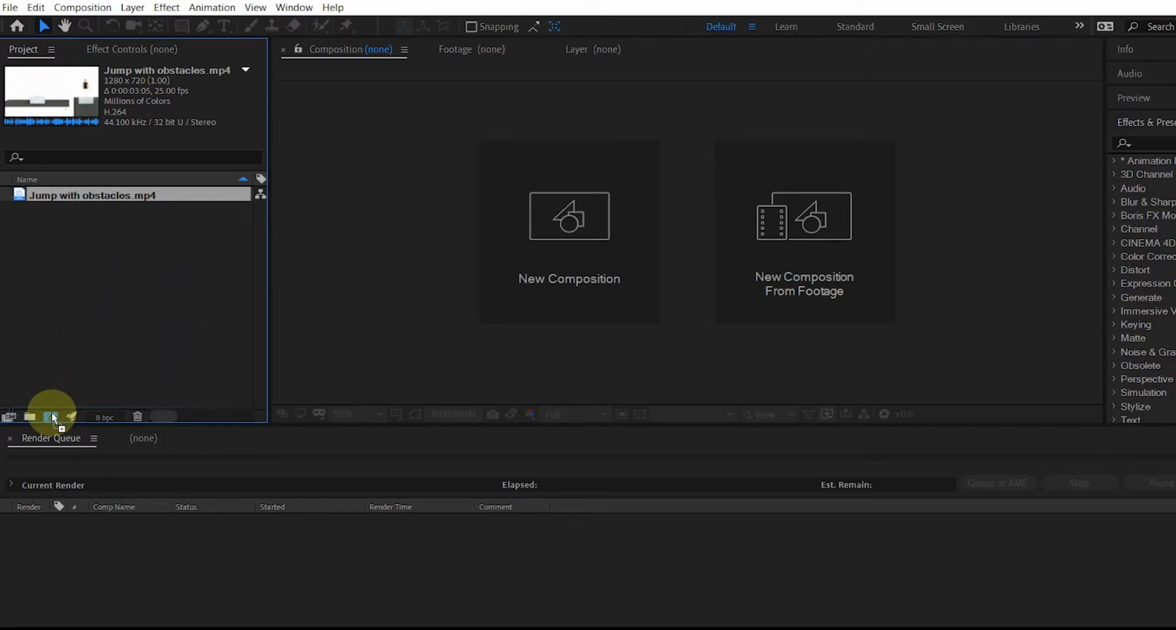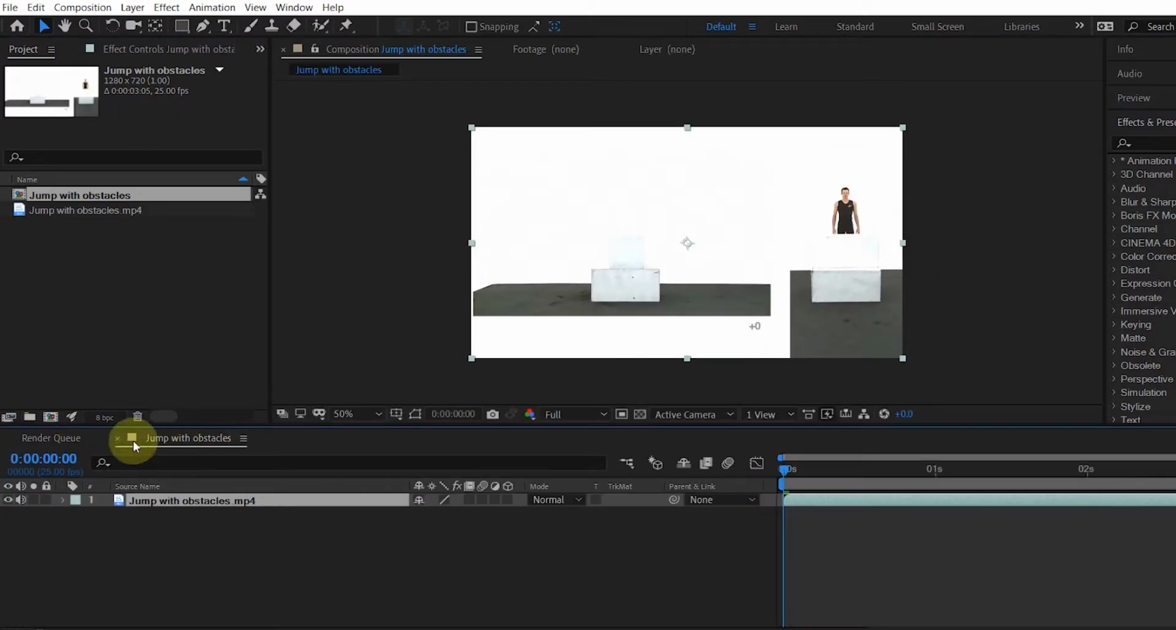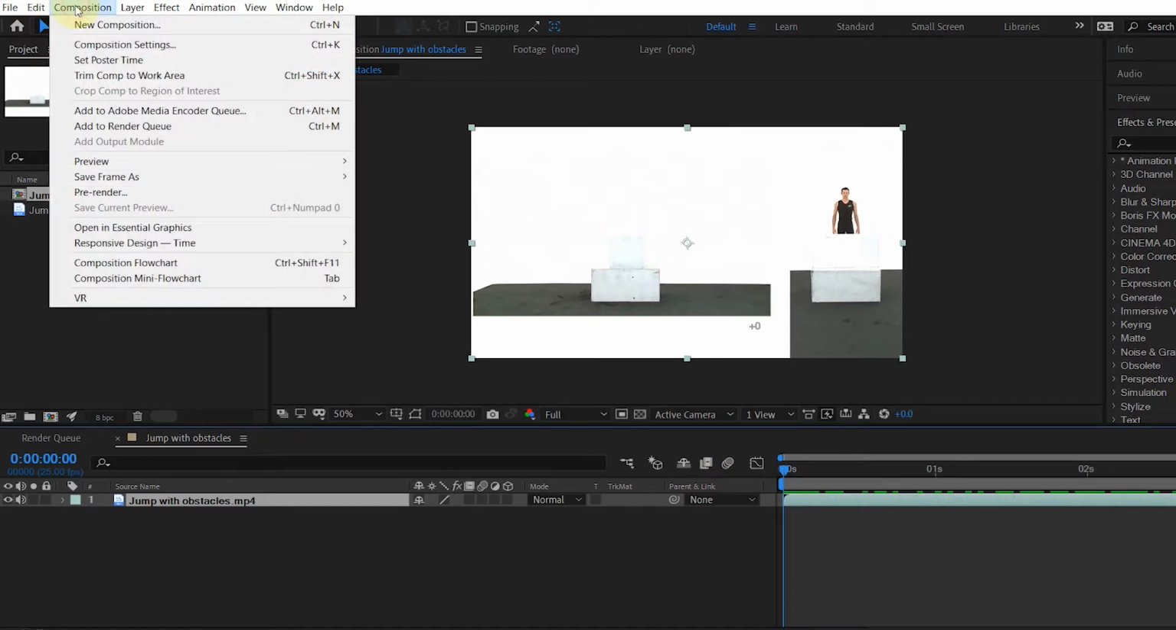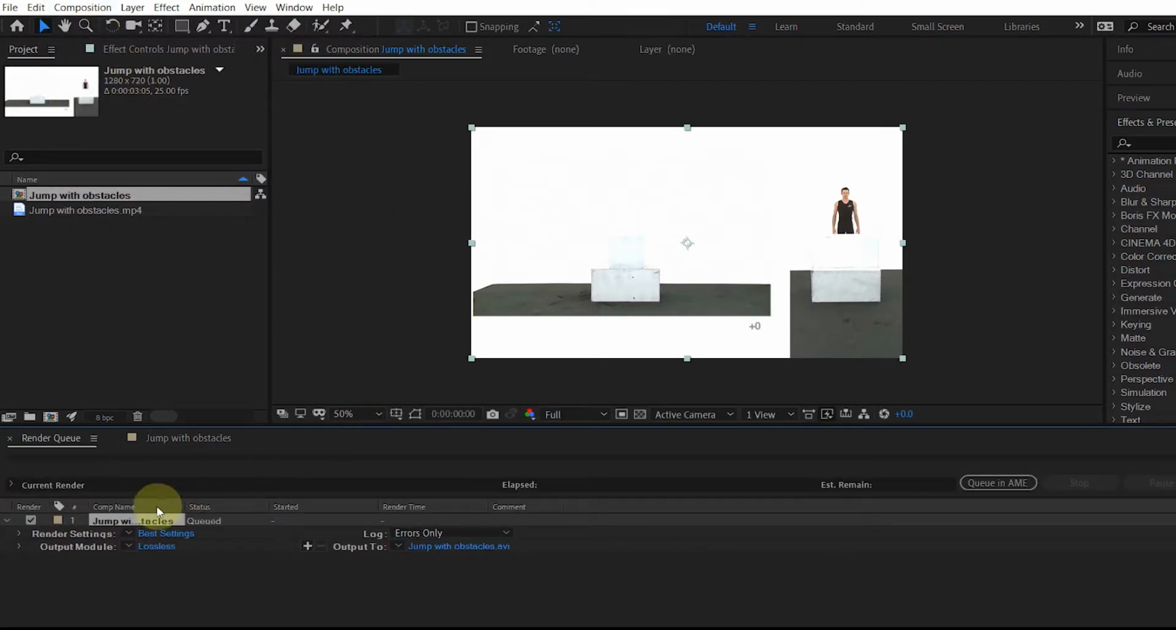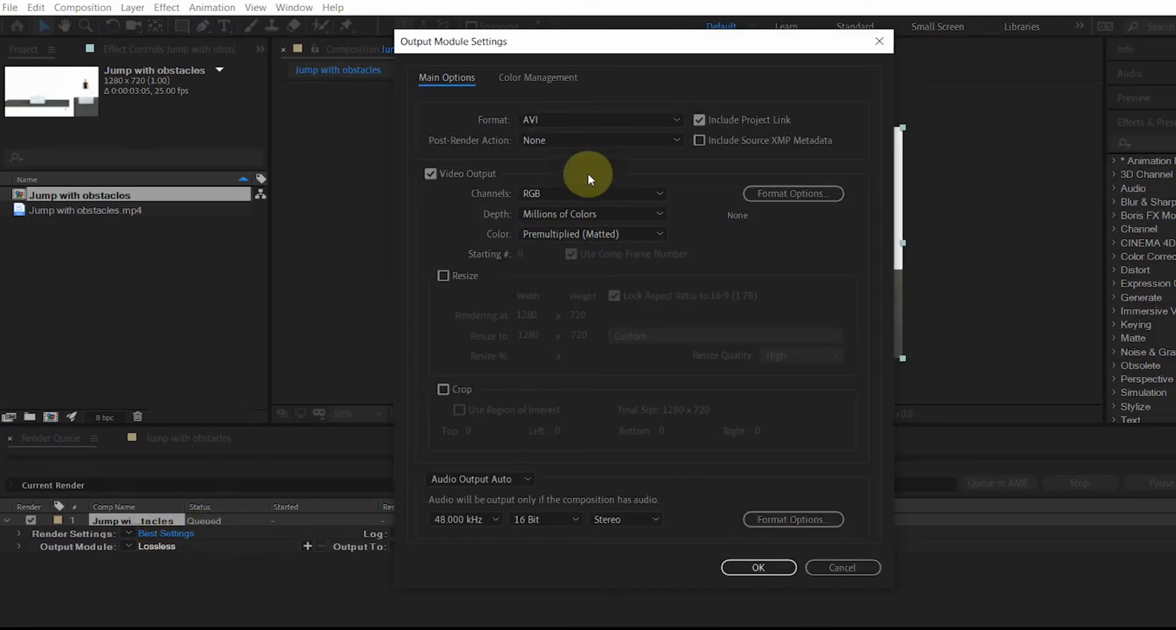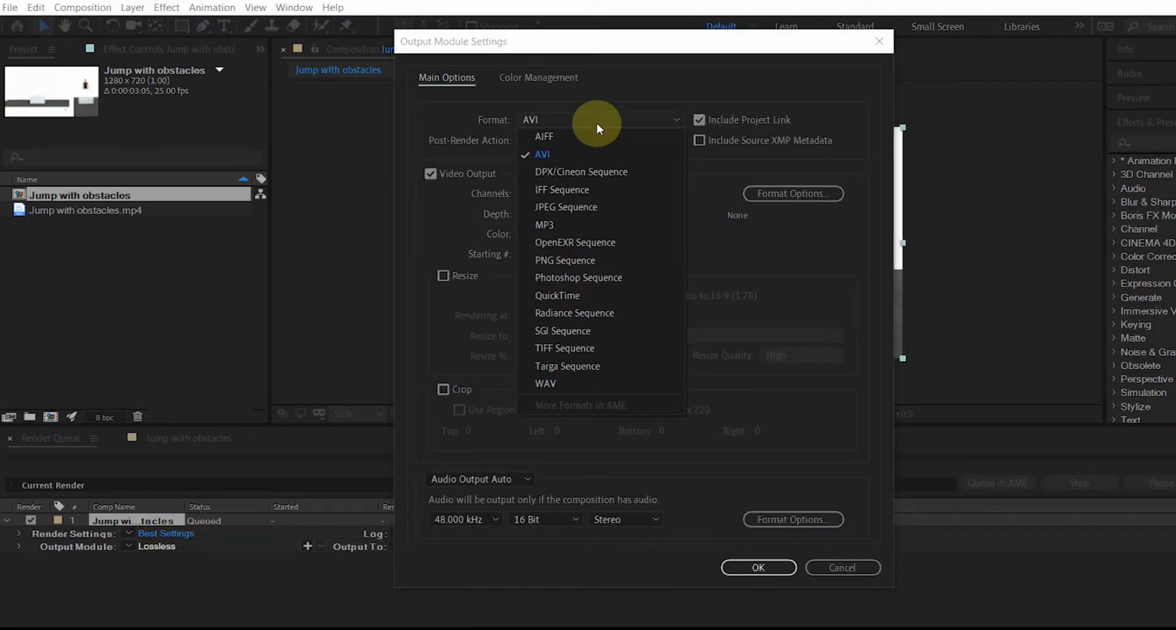So this is the button where it creates a new composition with whatever settings you have. So you can scroll through. Alright. And after that, we need to go to here, composition, add to render queue, and click on lossless settings, and we have to switch from AVI to JPEG sequence.